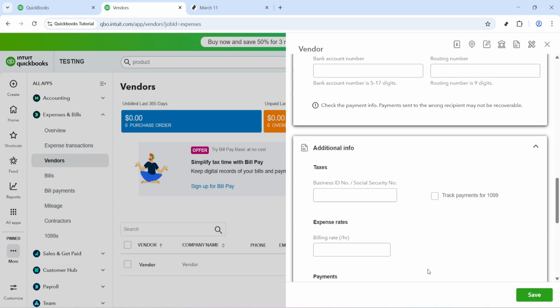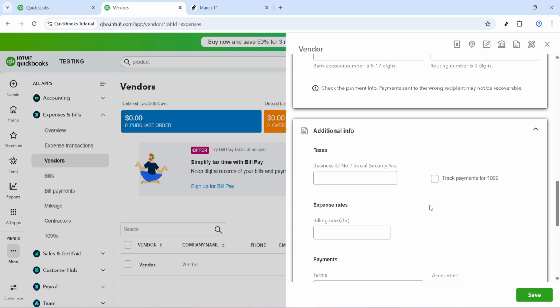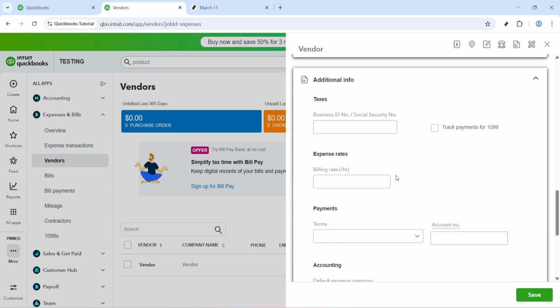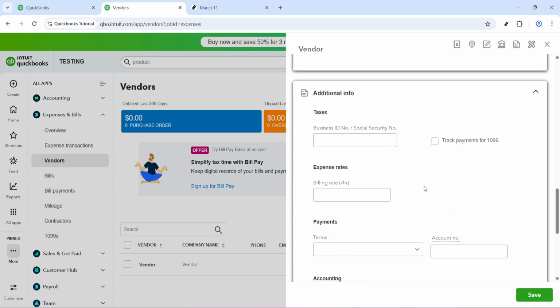Open the Taxes section to set up any required tax details. If this vendor should be tracked for year-end reporting, make sure the appropriate tax settings are captured here, such as whether they're reportable and any tax identification information they've provided. Keeping this information complete now reduces headaches at year-end.